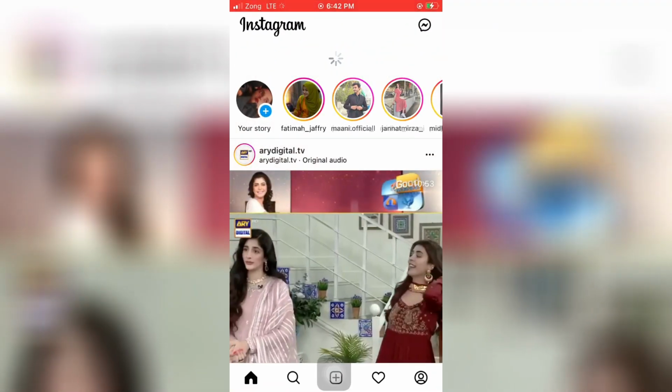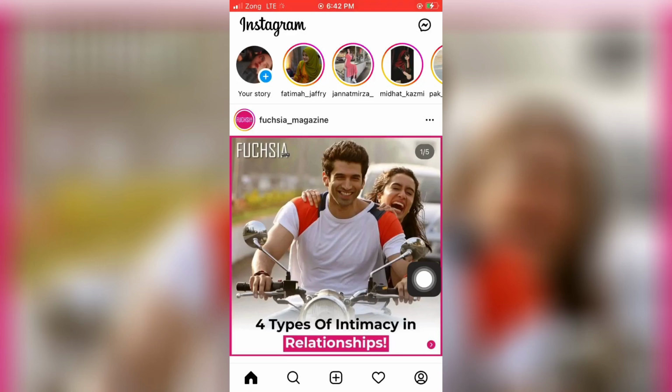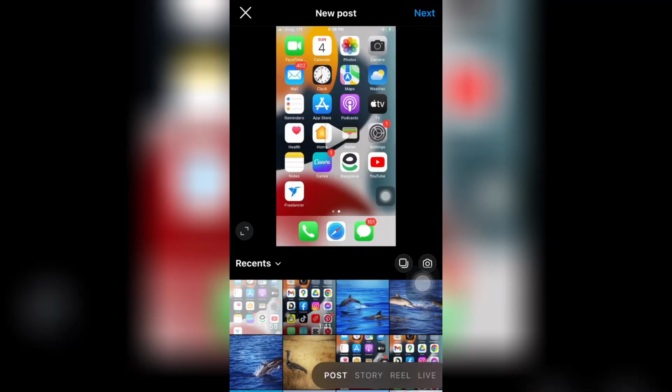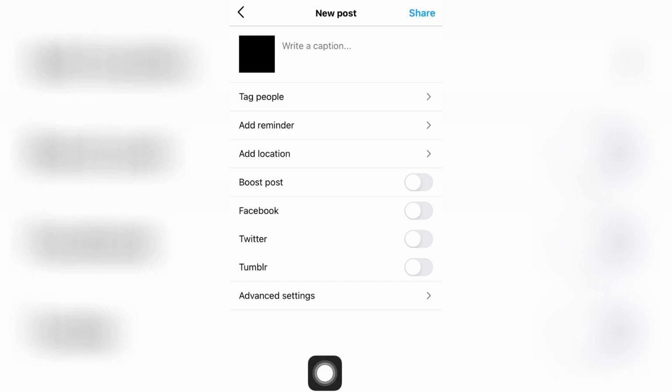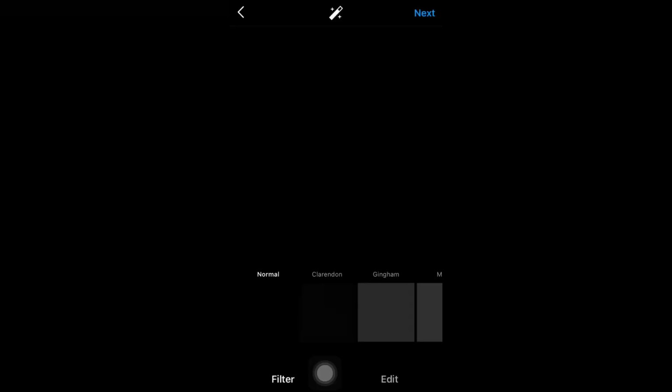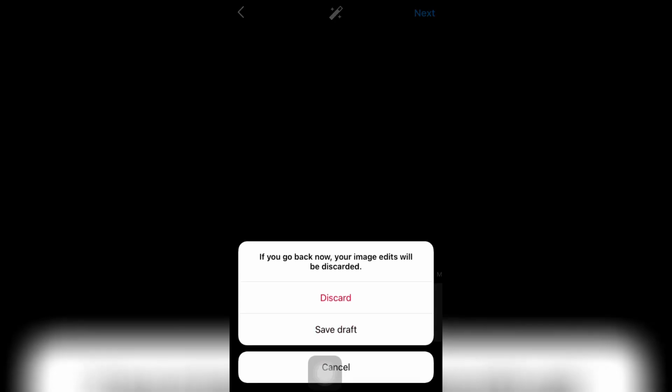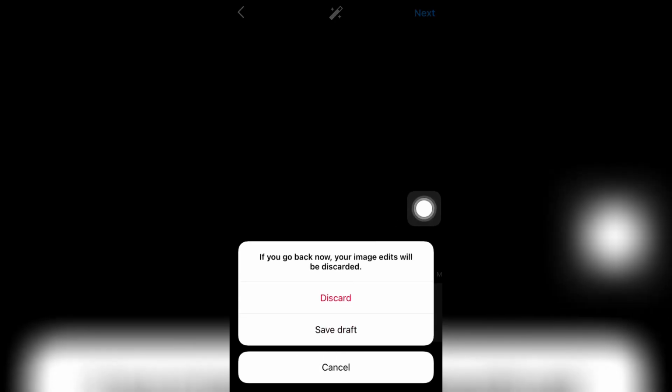Without wasting the time, let's jump in your Instagram app over here and then click on the little plus icon, then go to your camera and shoot any picture or video over here. And you can add it over here. If you want to share it, just click on share. But if you want to quit it, just go back and save this to your drafts.